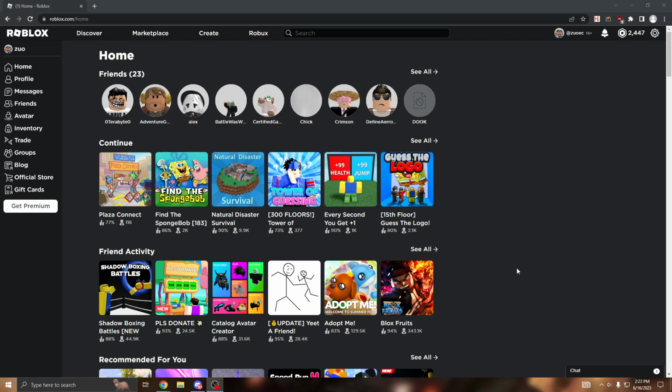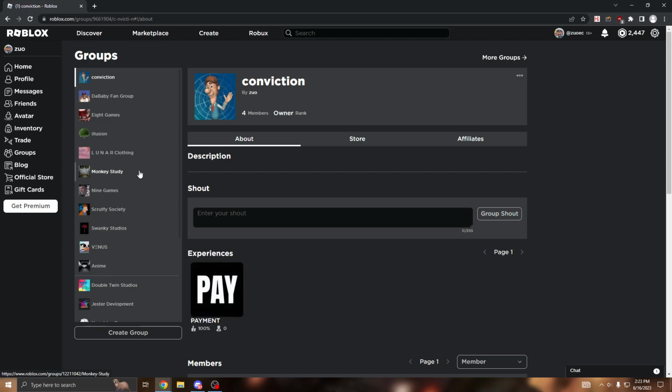First we're going to start off at the Roblox homepage. It's just home over here on the left, or if you go to roblox.com, it probably just puts you to this. First we want to go to groups. This is where we'll be creating it.